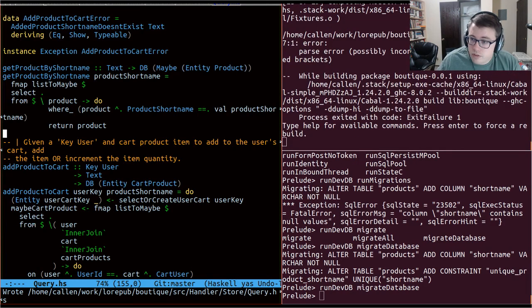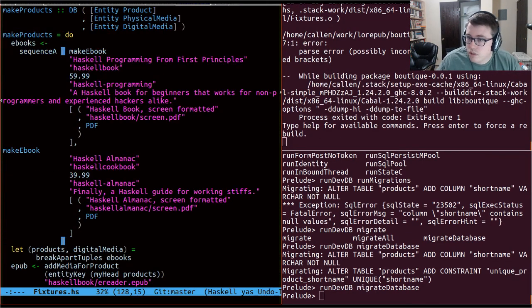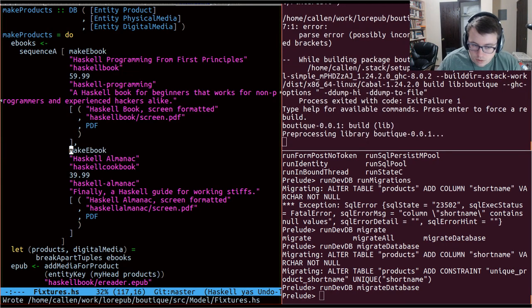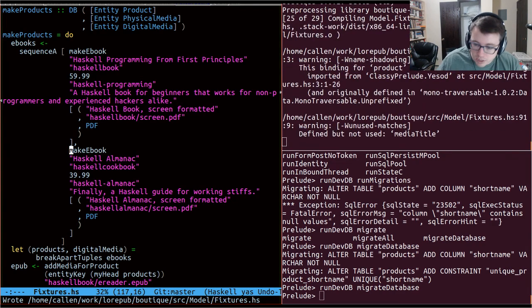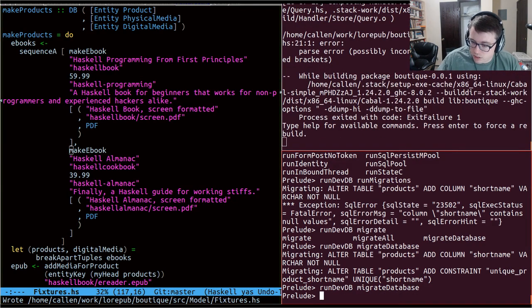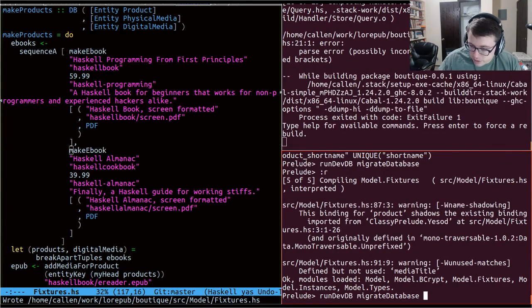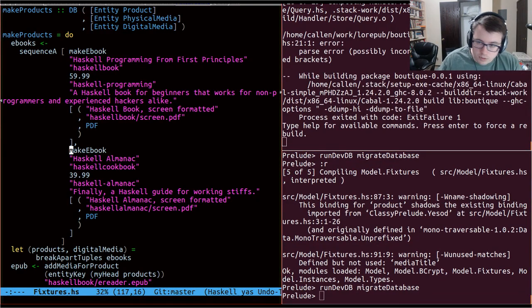And this is complaining about something. Oh, I accidentally put make ebook in there twice. Or, no, not accidentally twice. It just shouldn't be at the bottom indent there. Alright, reload. Migrate database. There we go.